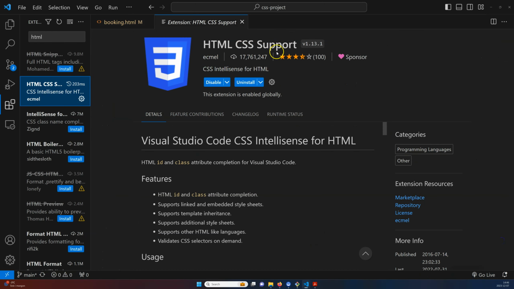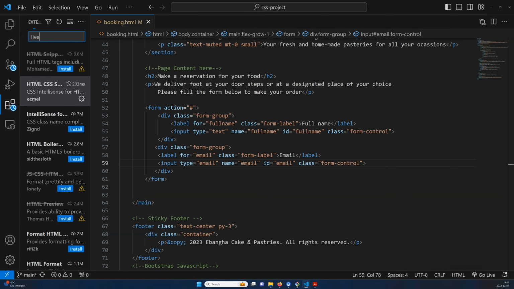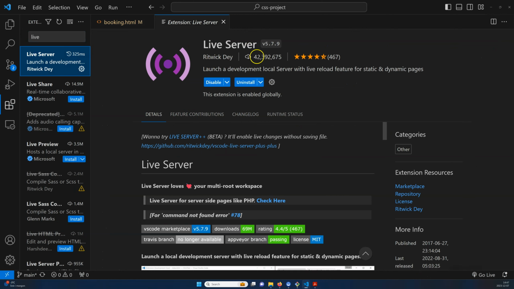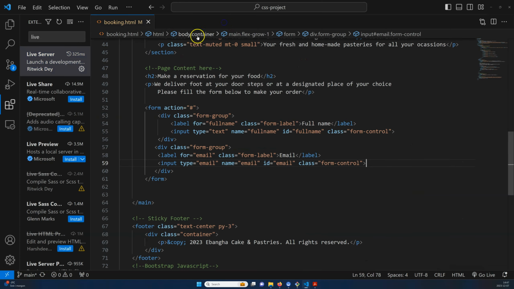I have two plugins. The first one is HTML CSS Support, which is a very popular tool. It has been downloaded by more than 17 million people. And the other is Live Server. You can also see how popular it is. More than 42 million developers are already using this. When you have it installed, you can click on the Go Live button on the bottom of your screen.